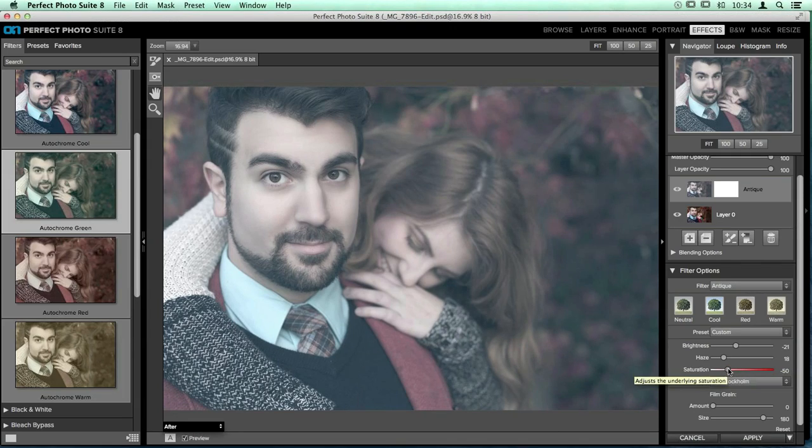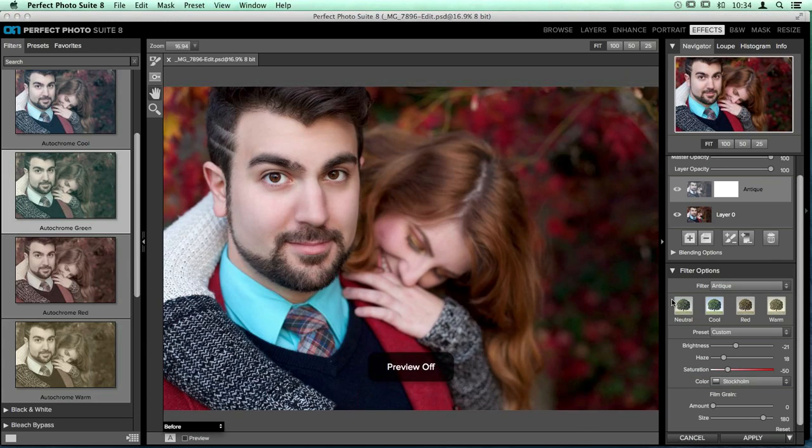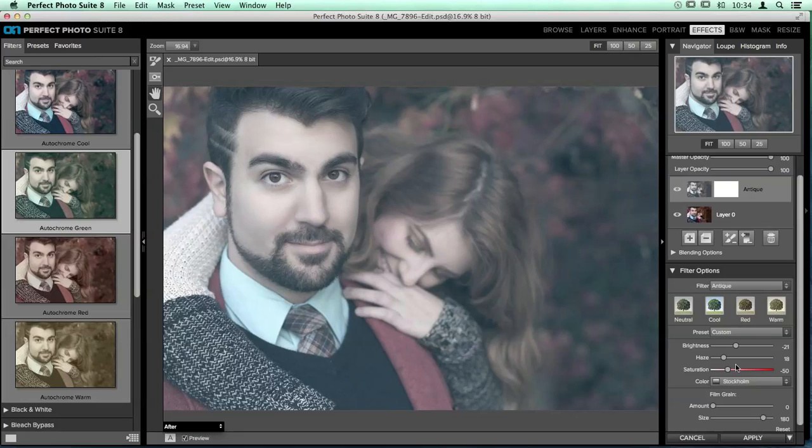And then last is the saturation slider. This is the saturation of the underlying image, the original photo that we started out with, where all of those bright reds and oranges are from fall. The saturation slider only affects those colors. So if we move this over to the right, we can bring back some of the original color from our photo, but the Stockholm color, that bluish tone, is still being applied, as well as all the changes that we made in the brightness and haze sliders right up at the top.